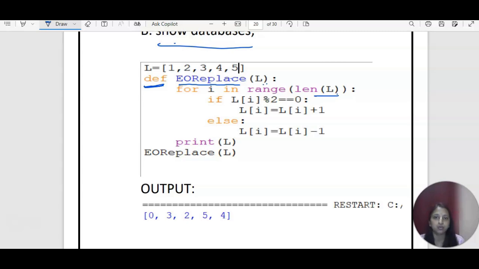So what is the length? 1, 2, 3, 4, 5. So 5 is the value. How will it work? So i will work for 0, 1, 2, 3 and 4. Length is 5, so it will work up to 4. That value is excluded. Now L[i]. So this is the first value. The positions are 0, 1, 2, 3, 4.